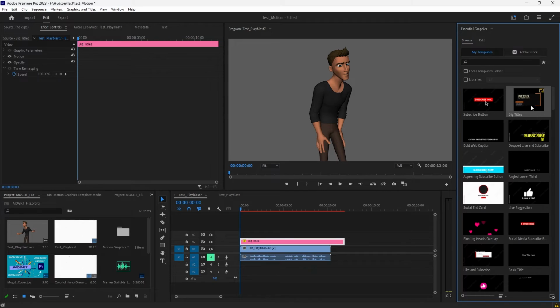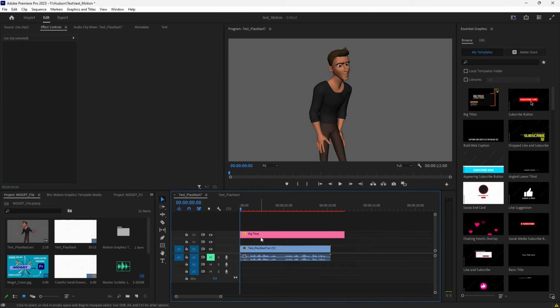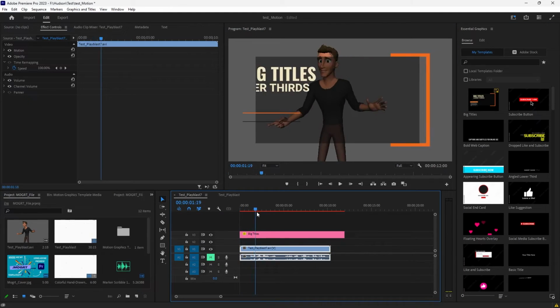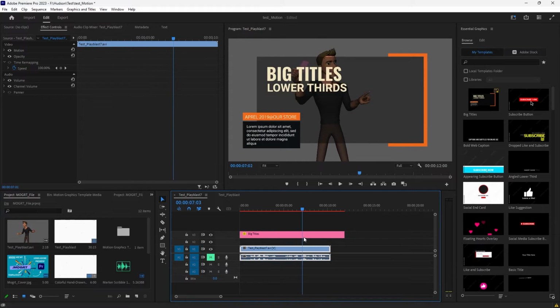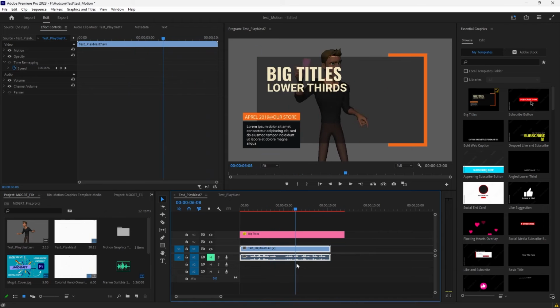But the problem is this file should have like 12 different templates. And when I bring this template in, I already did, but I'll bring it in again, I get the one template, but there should be other options. There were like 12 different options of different title scenes. So how do I get the other ones?